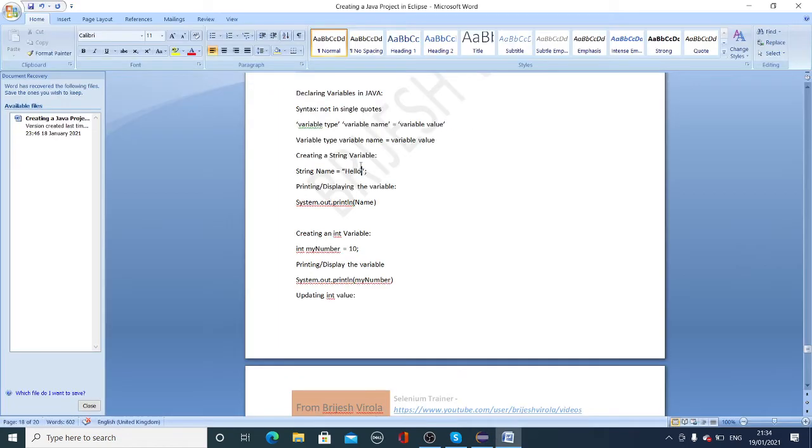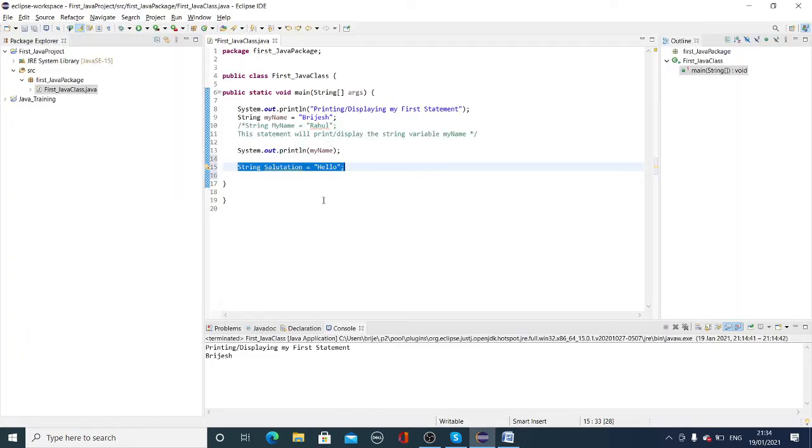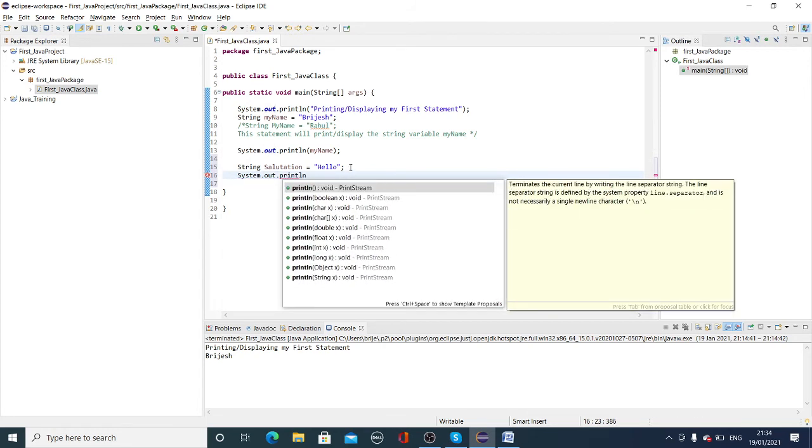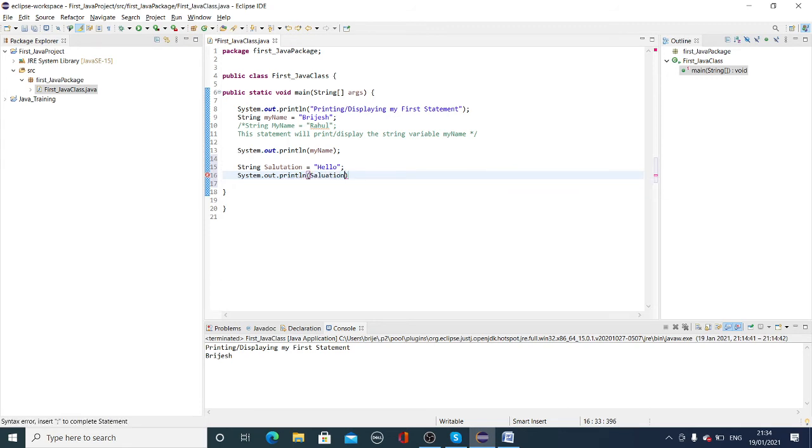Now I want to display or print it. In order to print or display, I need to use one statement, system.out.print. You can use print or println. Whenever you put ln, it comes into a new line. So here I am printing salutation. So when I execute this class, it will print hello.